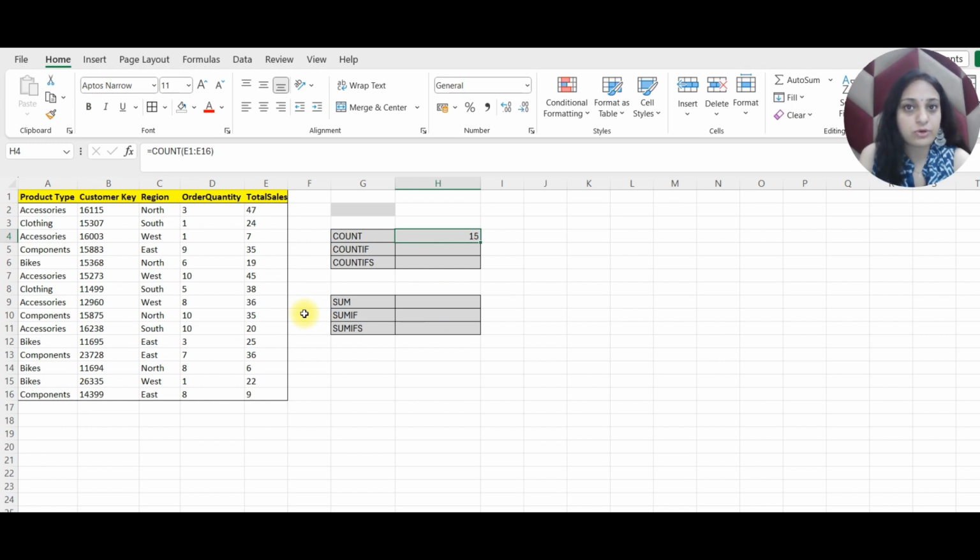One important point to be noted here is that I have given the range as E1 to E16, but the answer is 15. Basically, the COUNT function only counts the number of cells which have numbers in them, and it has ignored this cell of total sale which has text format in it. So this is the COUNT function for us.